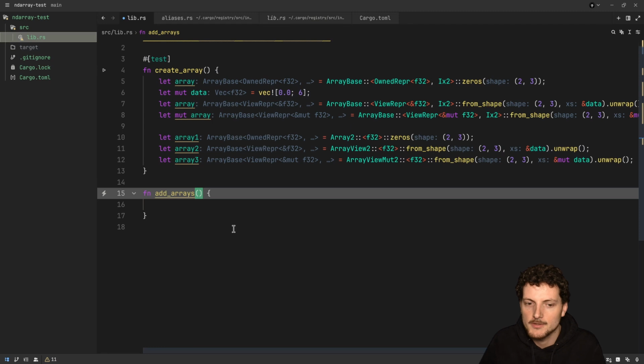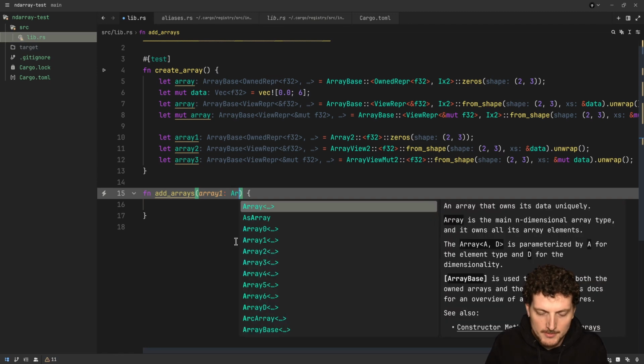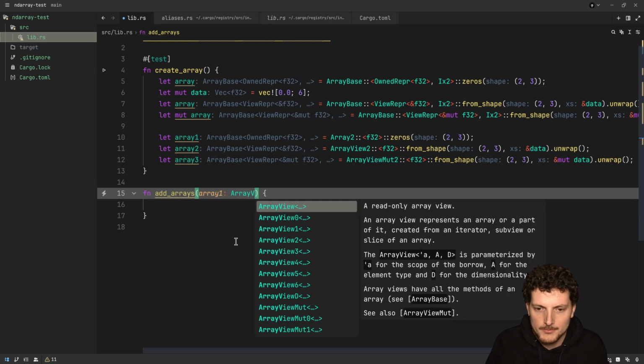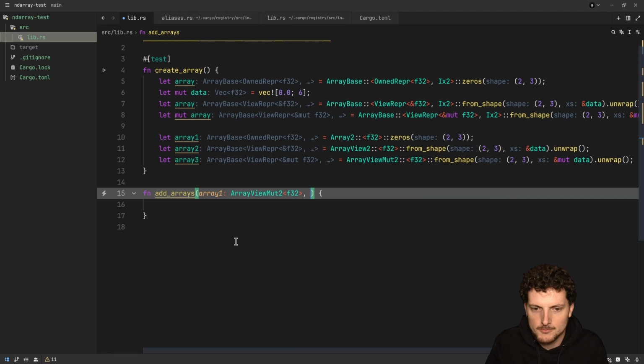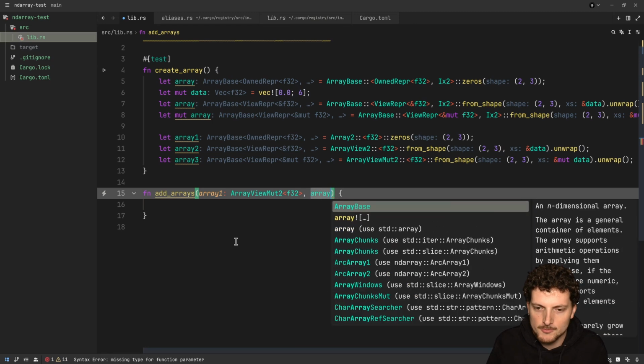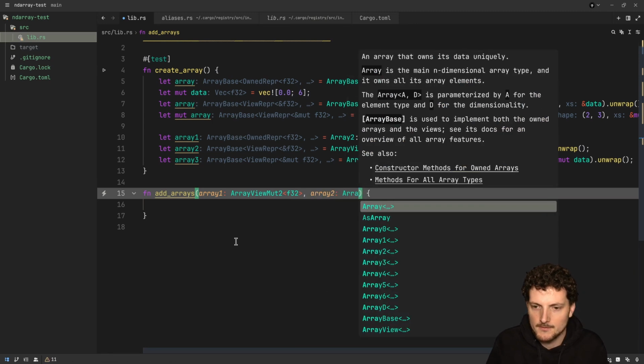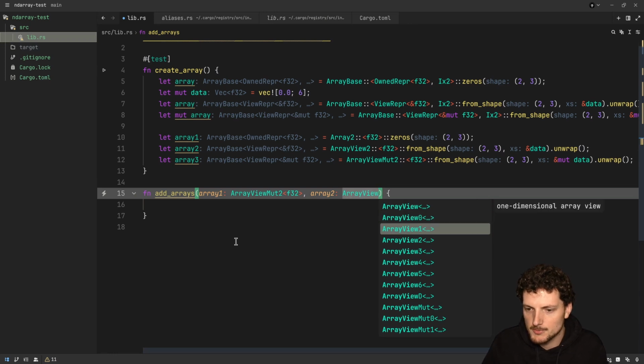If it was even this ArrayCow and ArcArray, those are more complex types you don't need in the beginning. Let's just specify the array here. So array 1 is, let's take a mutable array view, mut 2, f32, and array 2 is a non-mutable array.